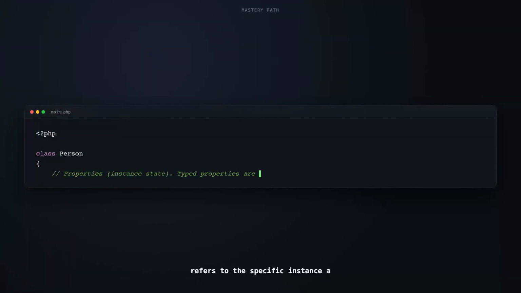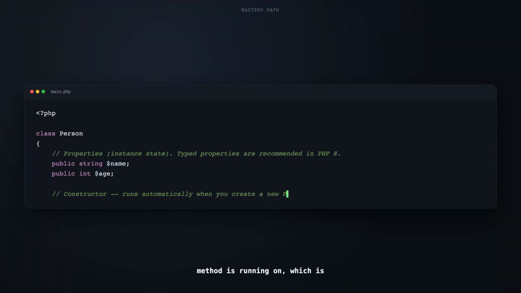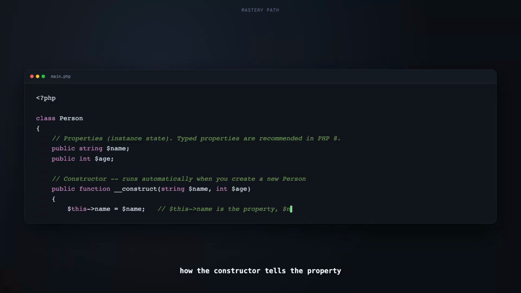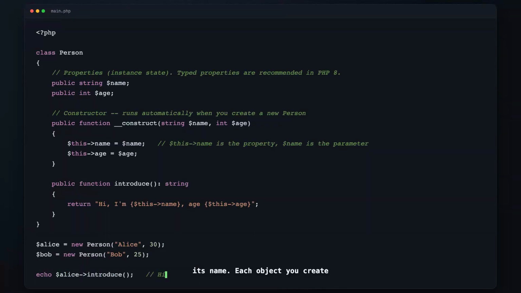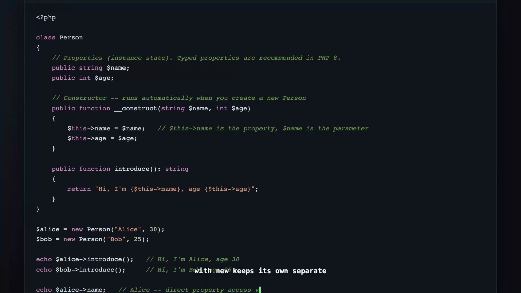A class is a blueprint. $this refers to the specific instance a method is running on, which is how the constructor tells the property apart from the parameter that shares its name. Each object you create with new keeps its own separate copy of that state.